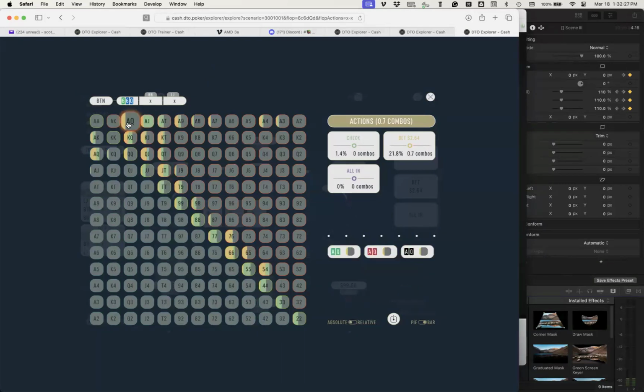No, 75% fold. No, ace queen off is 75%. Oh, ace queen off. I'm sorry. Duh. Yeah, he's got a lot of ace queen off. All right. There we go. So he's gonna bet.